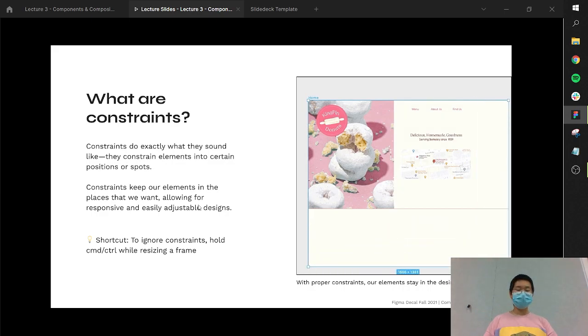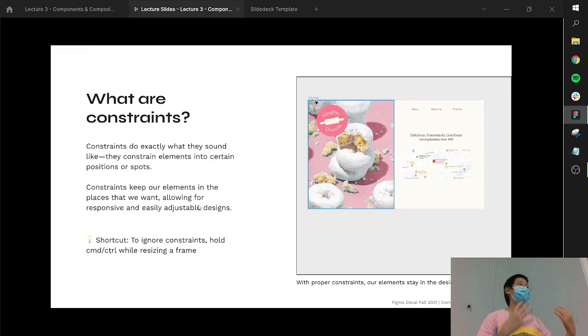So they basically keep our elements in the places that we want them to be, allowing for really responsive and easily adjustable designs. You're going to realize that when you're designing something, when you design on an iPhone 11 by default, not everyone that uses it is going to be on an iPhone 11. You need to think about how you constrain stuff. So when you use it on an iPhone 4 or on a Pixel 2, they're all still going to look the way that you want it to look.